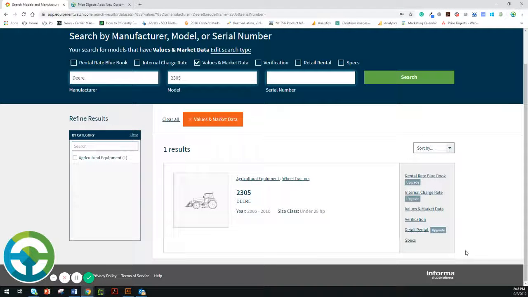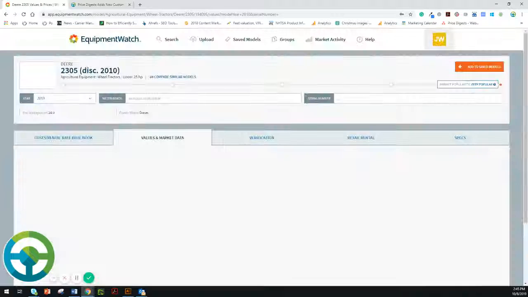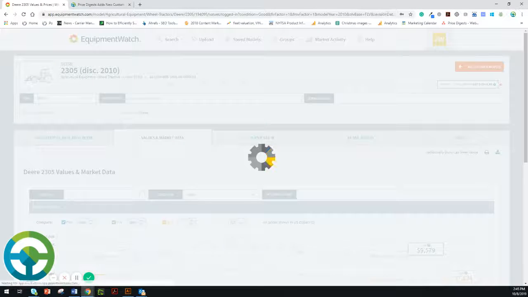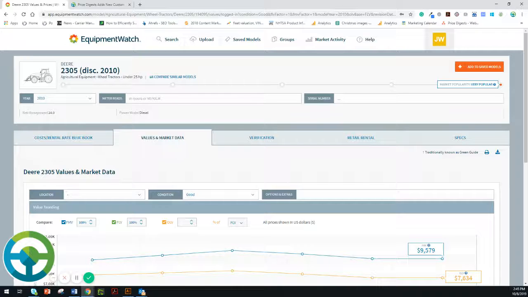Again, in the gray area to my right, I get values and market data, verification, and specs as available categories. However, the other ones that are provided through the Equipment Watch subscription exclusively are grayed out, prompting me to upgrade, which you can do through Equipment Watch directly. So let's click on our model. And here's the model that I need.